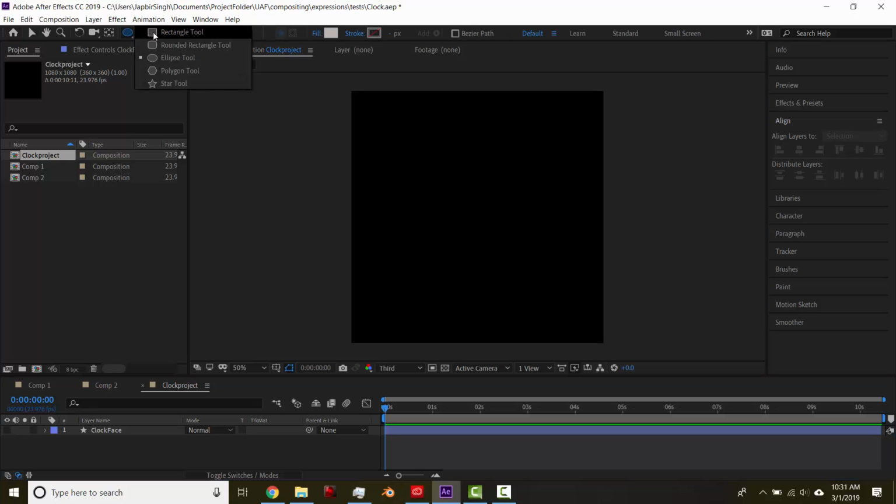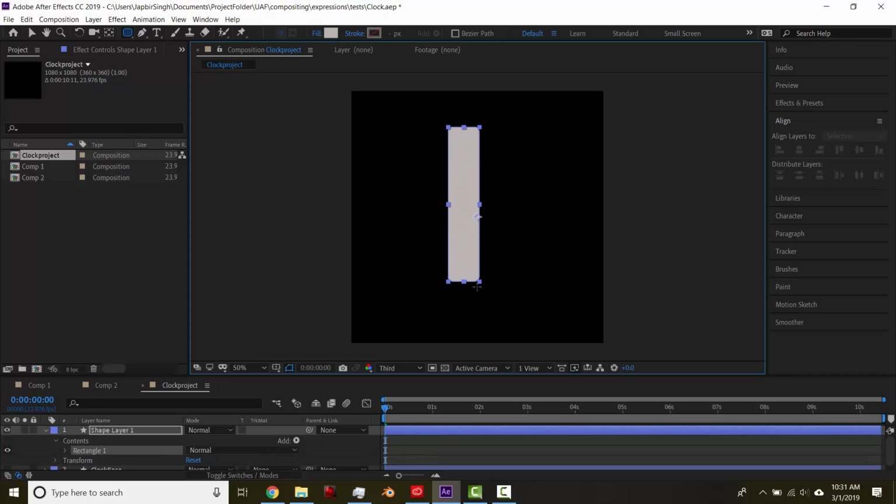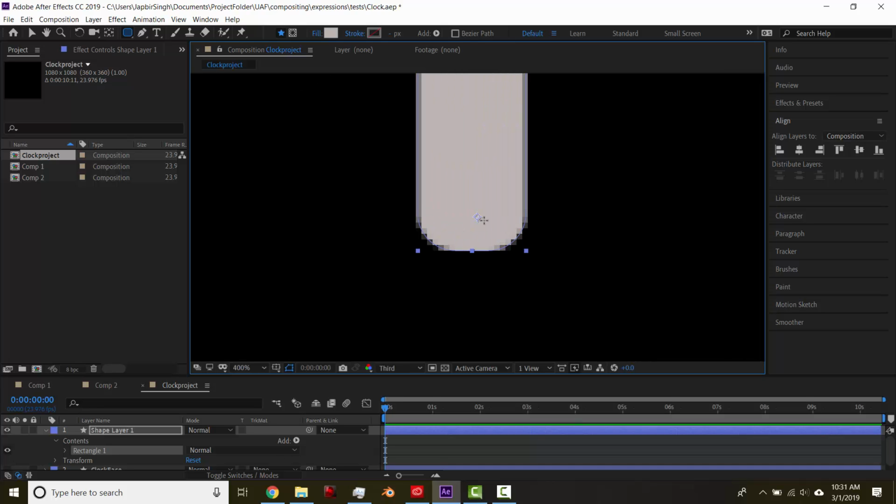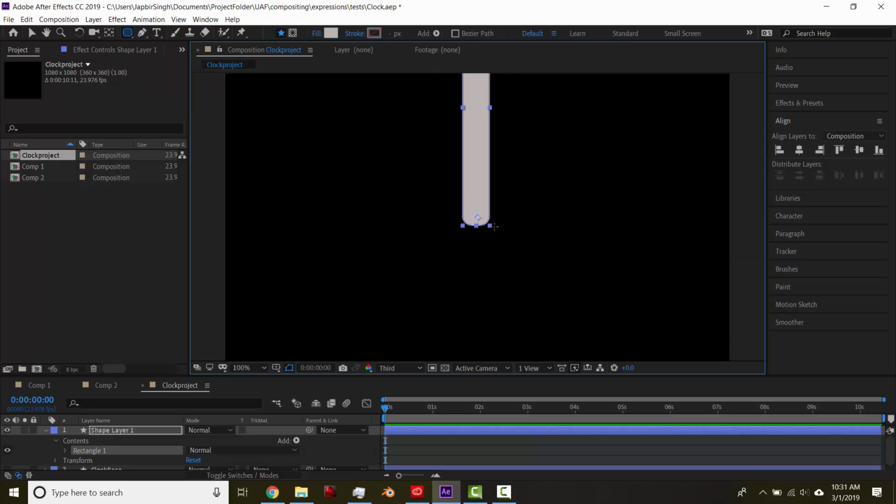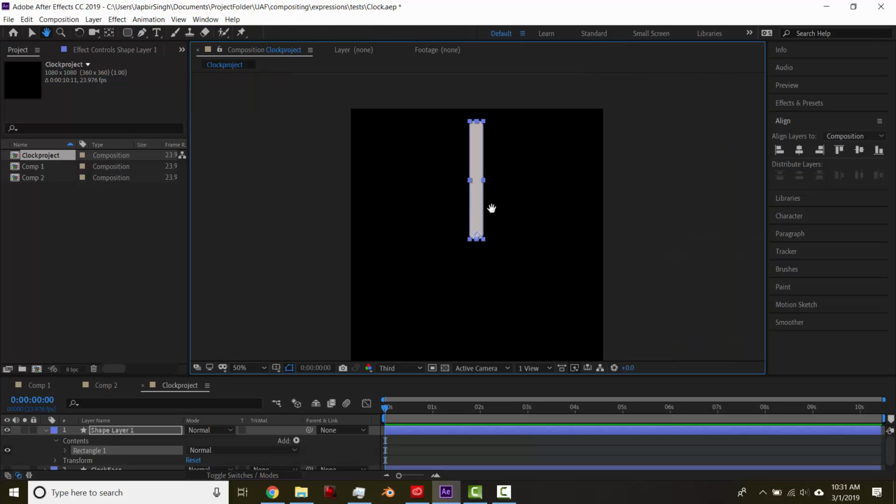So let's go up, and instead of using the rectangle tool, I'm just going to use the rounded rectangle tool, and this is going to be our minute hand. Notice where I'm putting the origin down, or not the origin, but it's called the anchor point, where I want it to rotate.